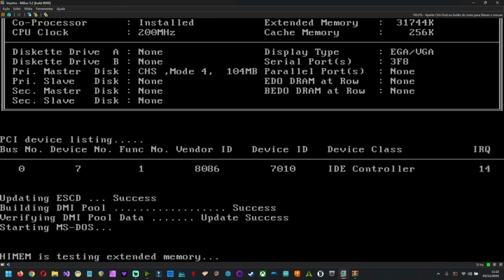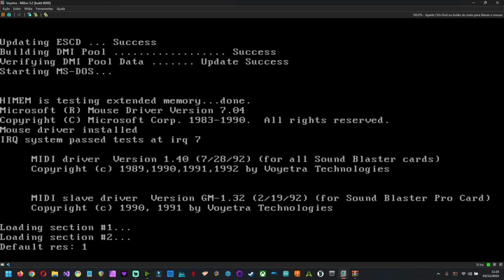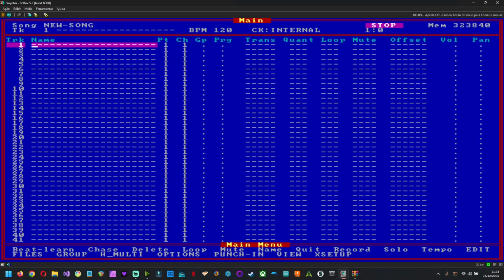I already set up the MS-DOS, and I did everything I could to free more memory for Voyetra. So if you have any other idea on how to free even more memory, let me know in the comments section. It takes a while to load Voyetra. I don't know why, but it just takes a while.